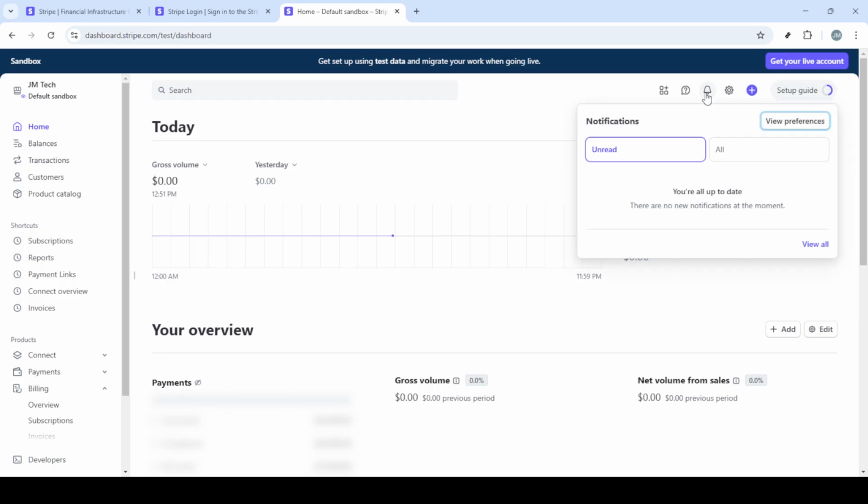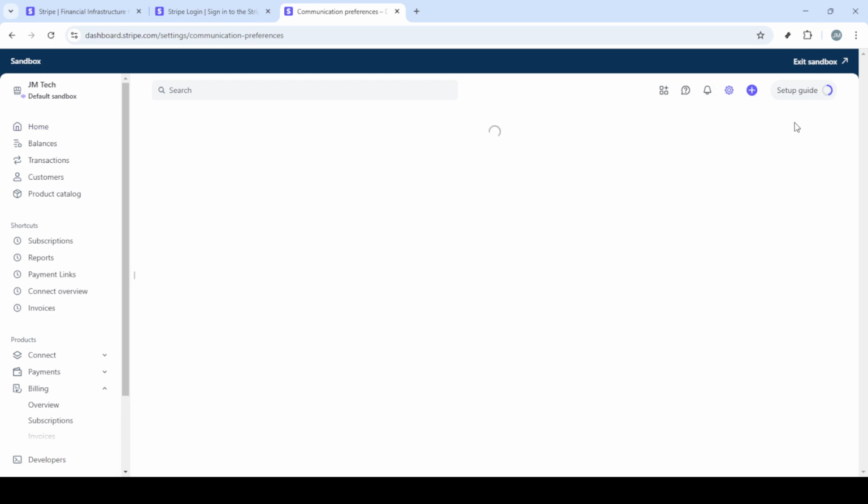Now let's look towards the top right corner where you'll see a small bell icon. This icon represents notifications in your Stripe dashboard. Go ahead and click on it. A menu will drop down and among the options you should see something that says View Preferences. Click on that to proceed to the Notification Preferences page.